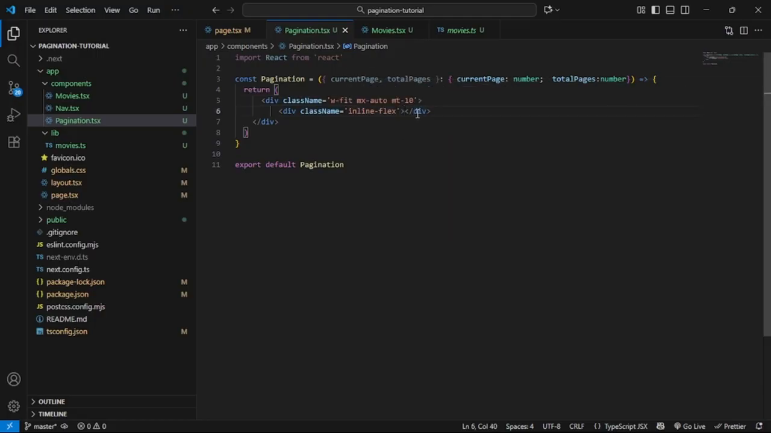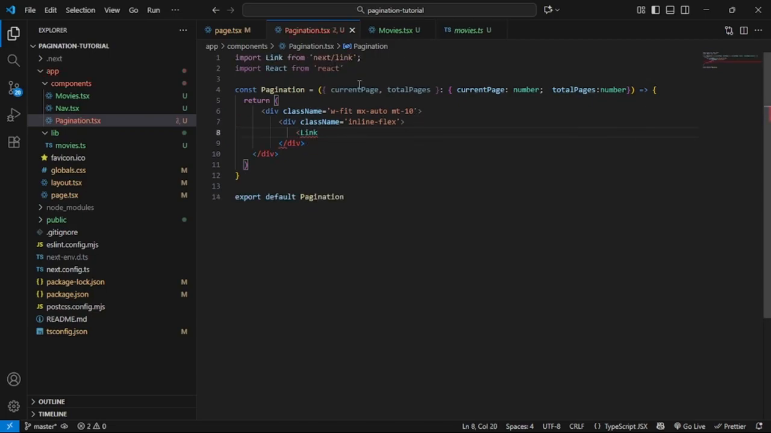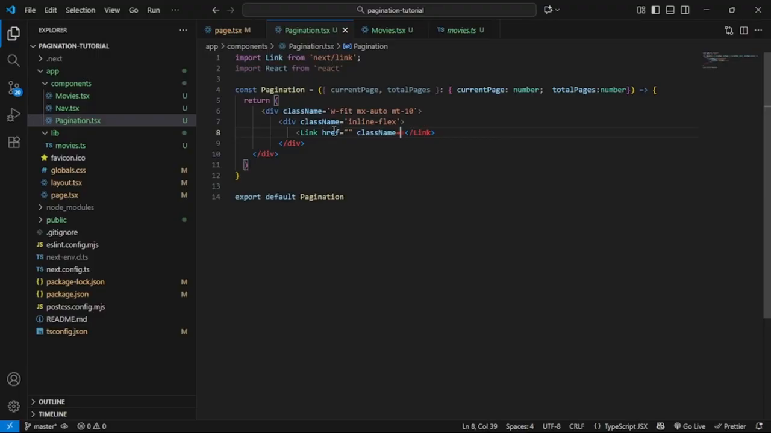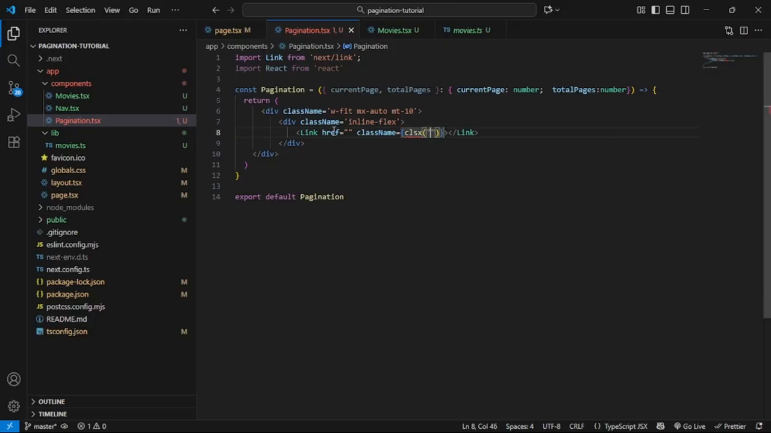And this container will contain our link. And this should be Link from next/link. So you make sure it's imported. And the link should have href. And I'll just leave this blank for now, because we have to create a function to generate that link. And our class name, we are going to be using clsx rather. And so let me just add some names.